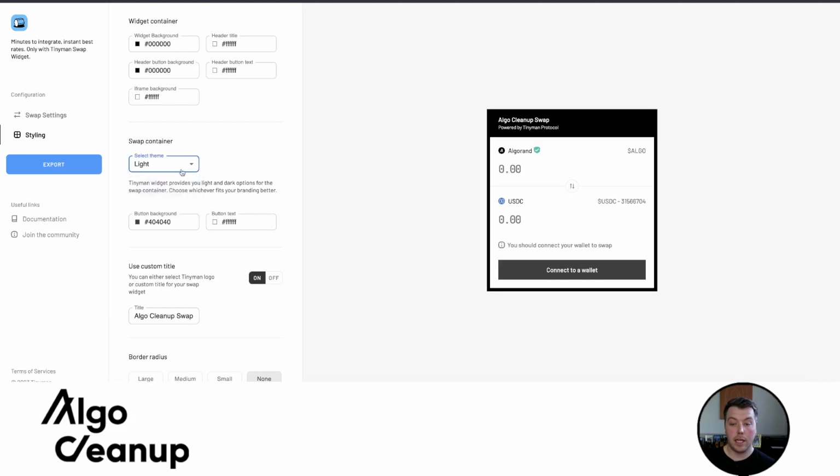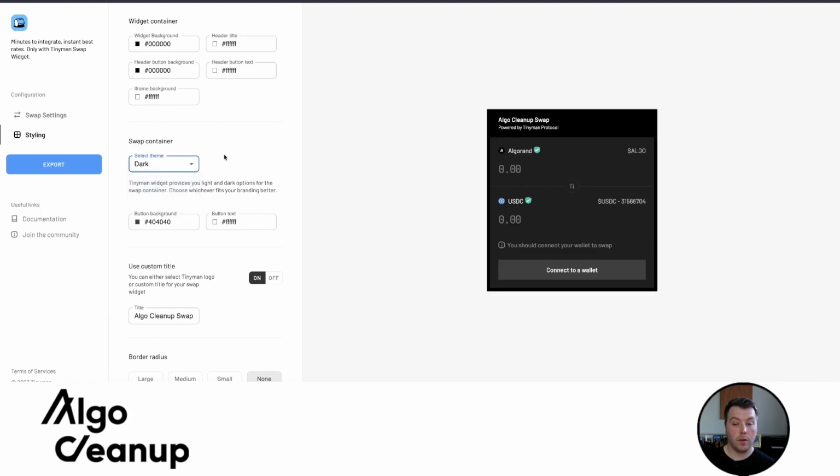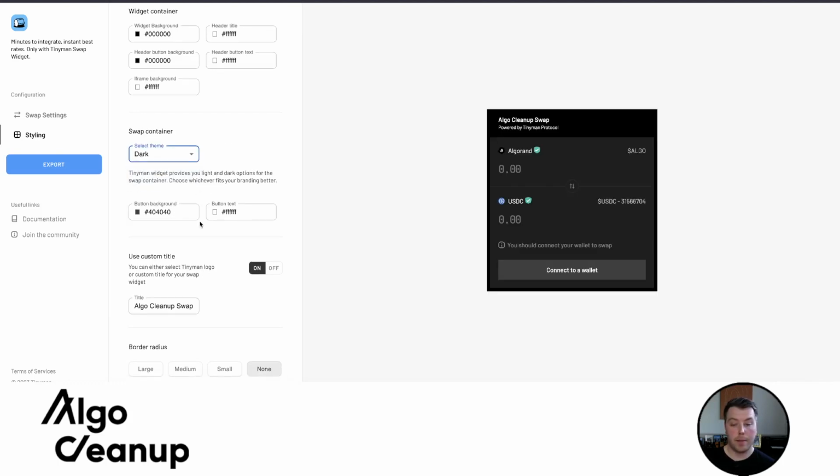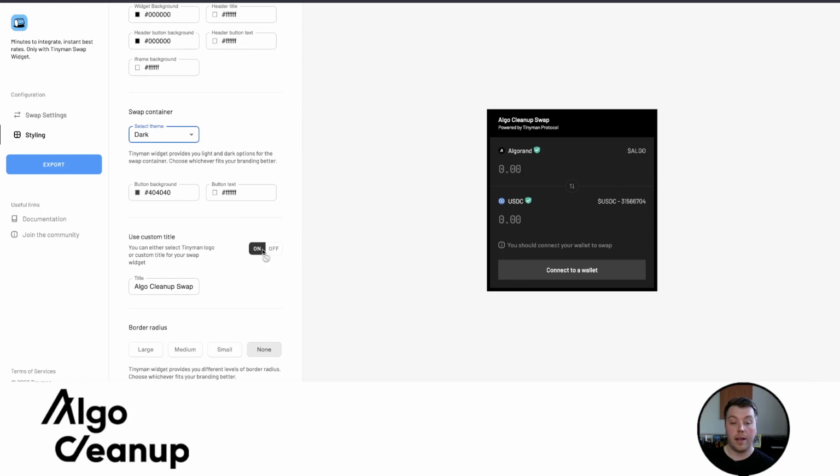And so they have a light and they have a dark theme for the swap container. And then I went ahead and just made my button background a darker gray so it's easy to see how to connect a wallet. And then I made the button text white. And then I went ahead and turned on a custom title, which is a very nice feature. I just called it Algo Cleanup Swap. And for the border radius, you can go ahead and change if you wanted rounded corners, but I typically go with none because most of the elements on my website are squared off.